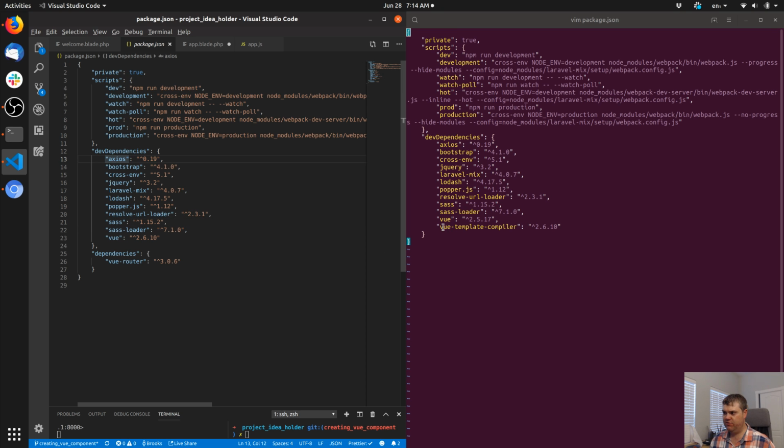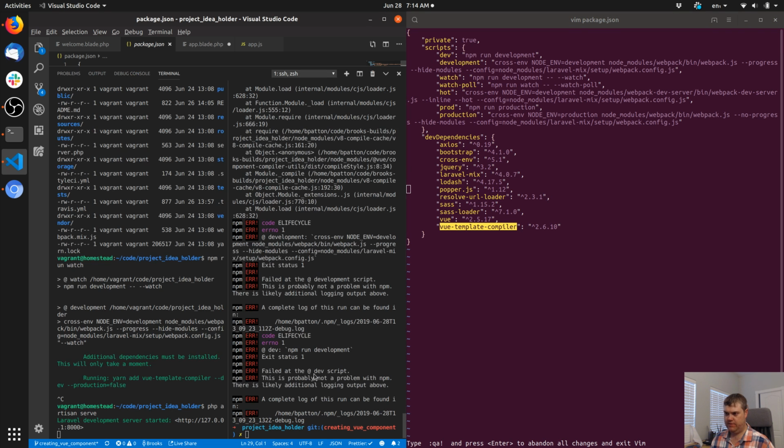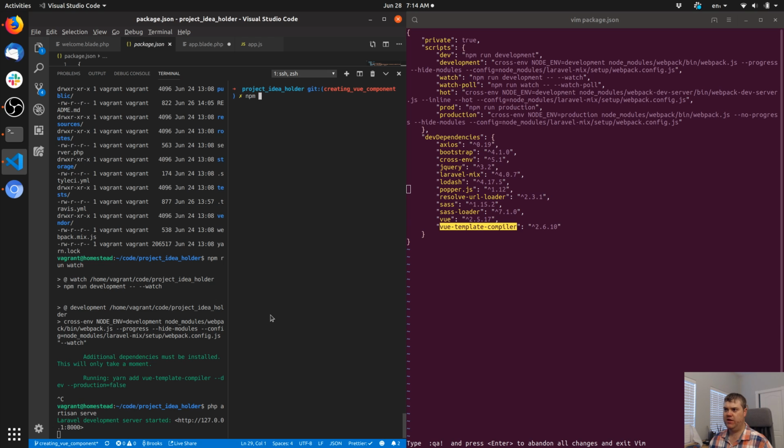So I'm missing Vue template compiler. Resolve, let's see, Popper, Lodash, Laravel. I need this. So let's try npm install. It thinks it needs it as a dev dependency.